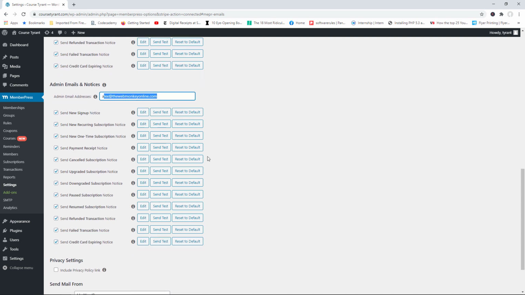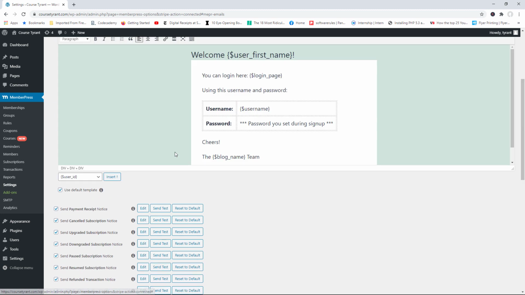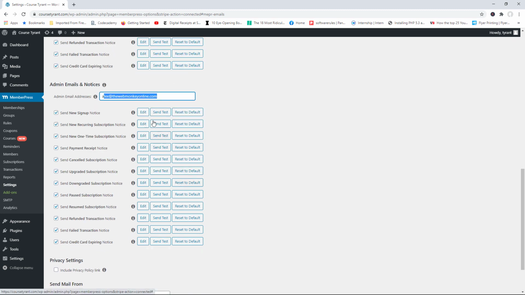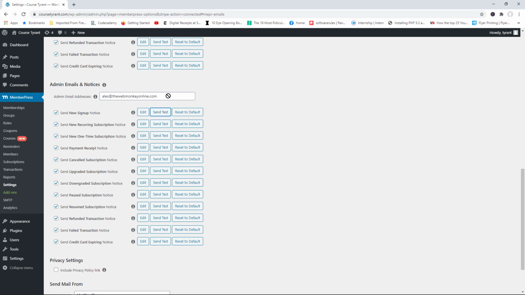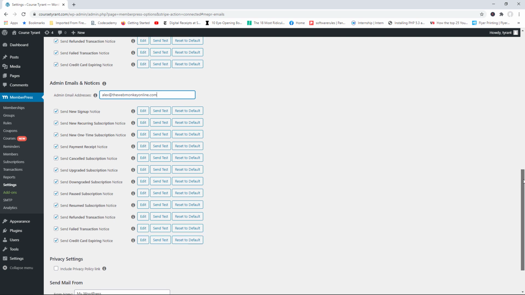And you can also send a test. As an example, you click on send test right here for the new sign up notice. You click on send test, and then the test will be sent to the email that you've added in here. Make sure that you run the test and then make sure that you've actually received the emails.